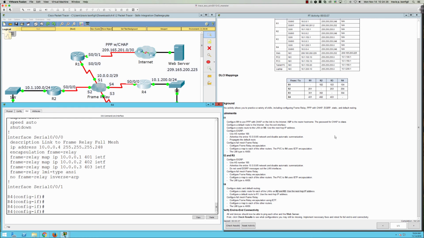Okay, well, this is going to wrap up the skills integration challenge for Chapter 4. We did a little PPP and we did a whole lot of frame relay. And even though it's going to be phasing out of the curriculum for the CCNA, it's still a great gateway into understanding non-broadcast multi-access technology, so that when you do transition to DMVPN and you start looking at multipoint GRE and DMVPN, it's going to be kind of old hat.